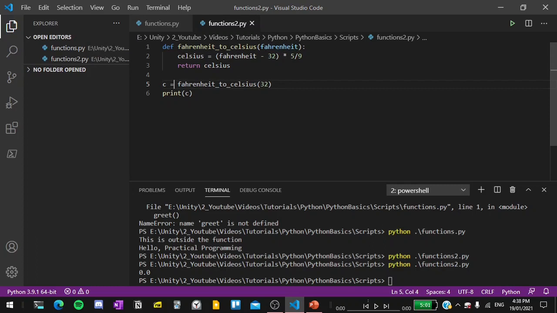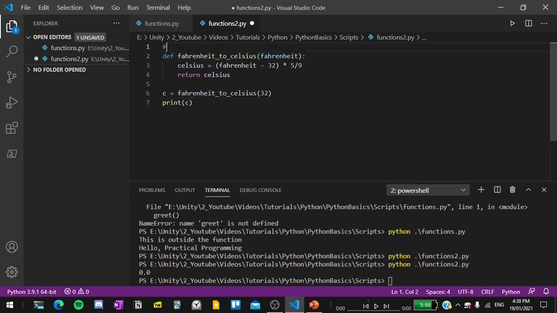Another important feature of any programming language is comments. A comment is a line in the script which is not executed when it's run, and can be used to explain what the code does. To write a comment in Python, you simply have to start the line with a hashtag, and then anything after that will not be executed.